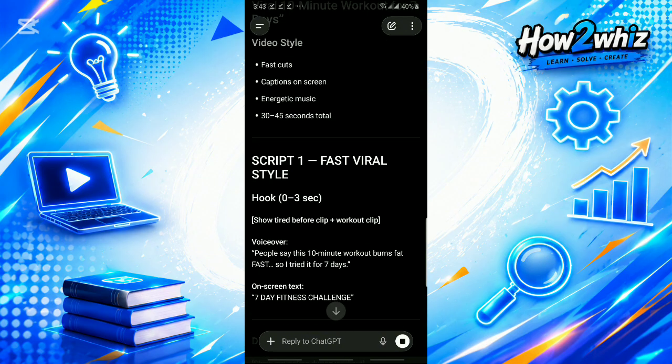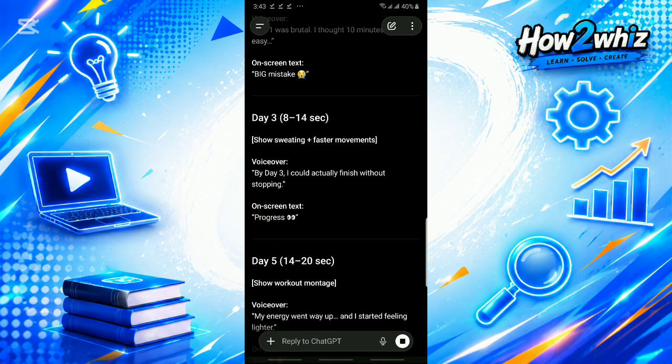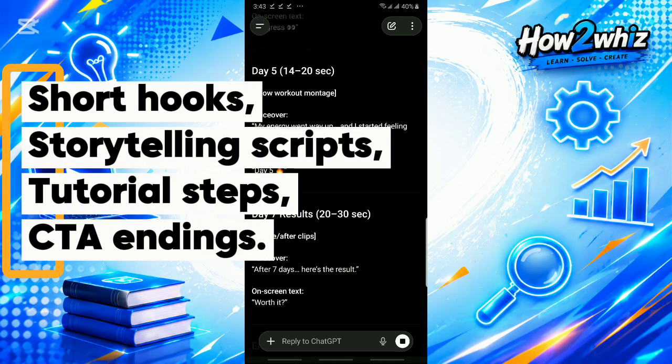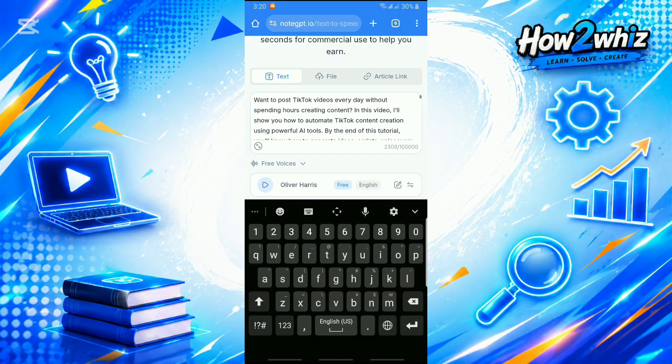Step 2. Automate script writing. Once you have an idea, use AI to create the script. Ask AI to generate short hooks, storytelling scripts, tutorial steps, CTA endings. Keep scripts short and optimized for retention.